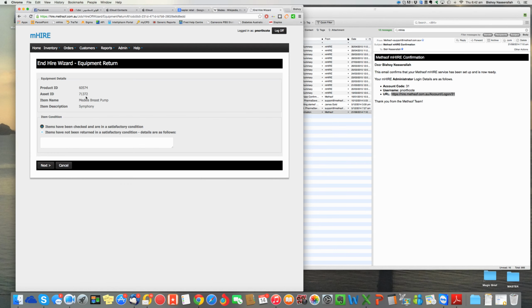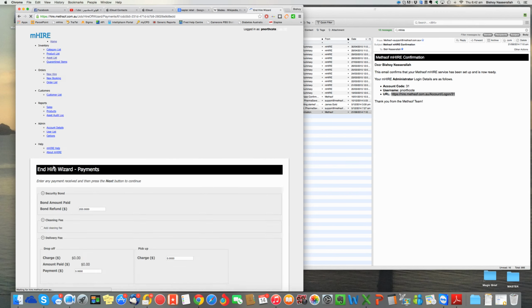Again, we're checking the asset ID and the item, making sure the item has been checked and is in satisfactory condition. We always ask the customer, when they bring the Medela breast pumps back, to clean it and make sure that it is in a satisfactory condition. It is also a good idea to plug the machine in and make sure that it is actually working. So you make sure that this is in a satisfactory condition and go next.